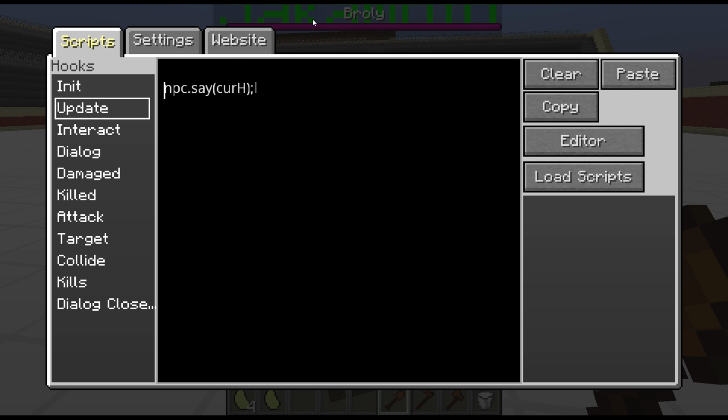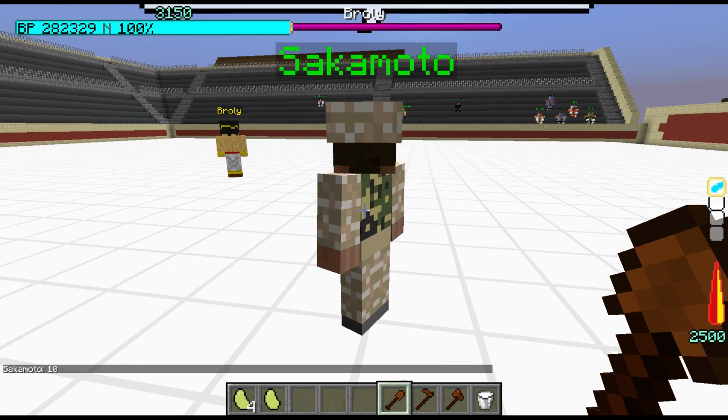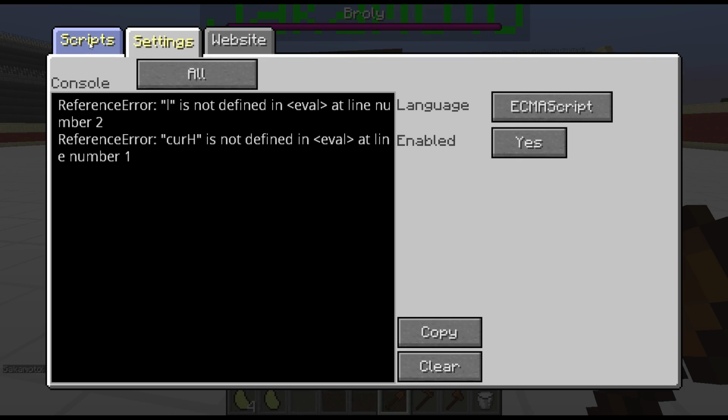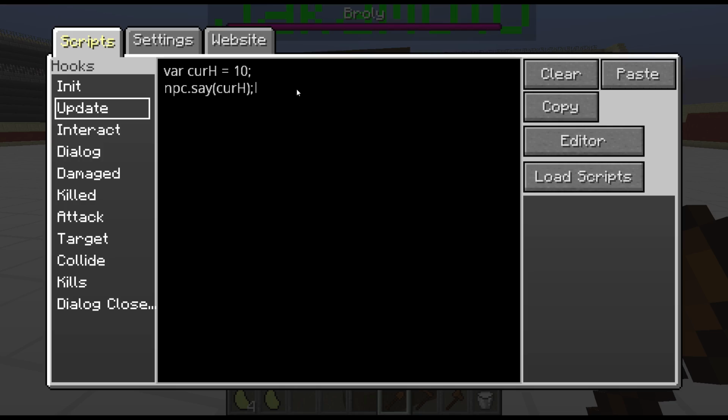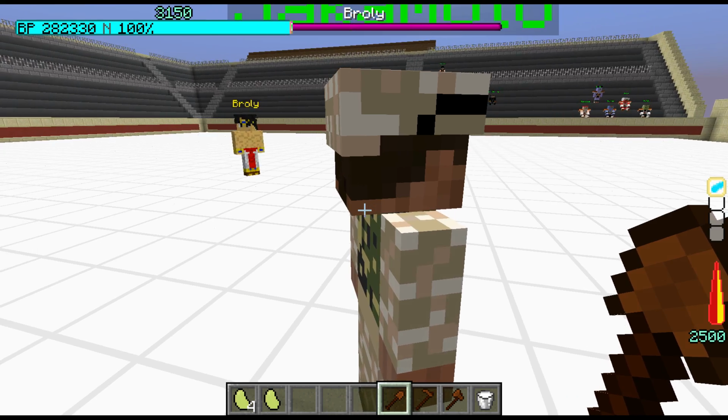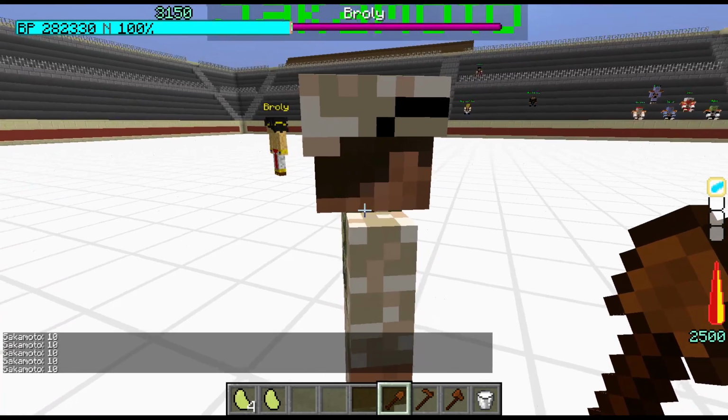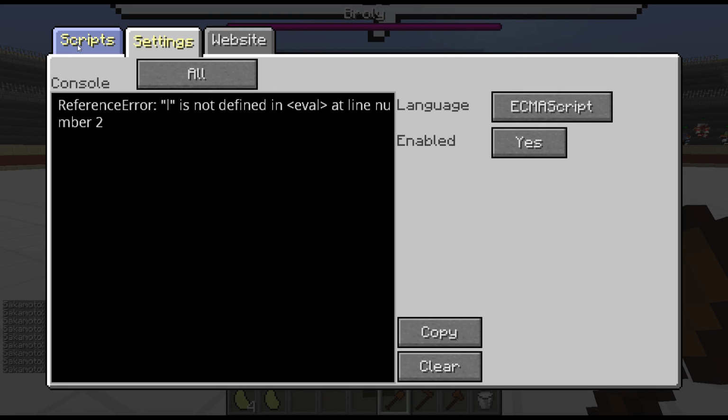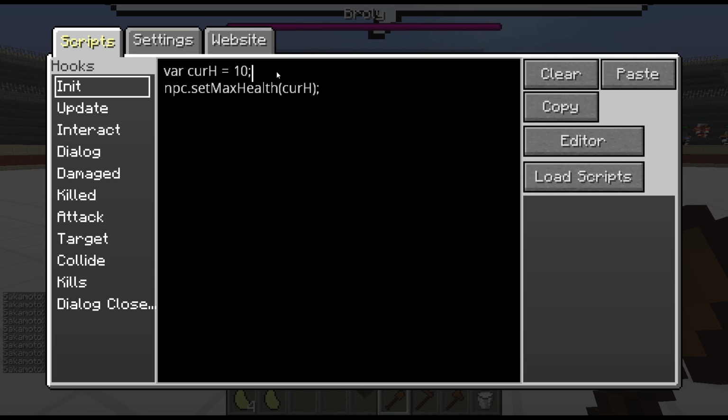So say if I go var cur h equals 10, this will always say 10. Gotta watch out for them typos. All right, so you see, he always says 10. This is not very helpful because he's just gonna keep saying 10.